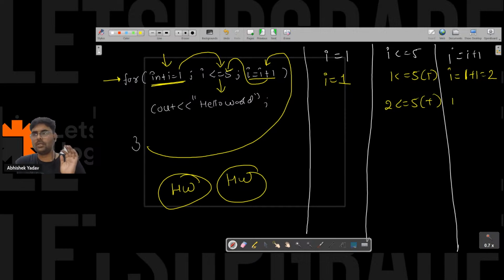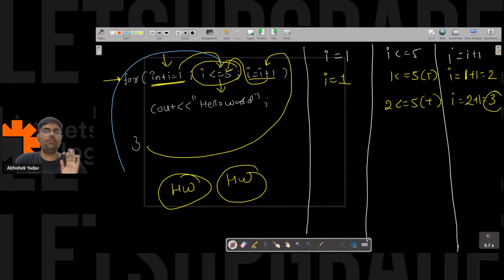Okay, and here 2 plus 1 is equal to 3, and again the condition will be checked, and this cycle will continue till the time the condition is not false. The moment your condition is false, you will move out of the for loop. Okay, when the condition is false here.